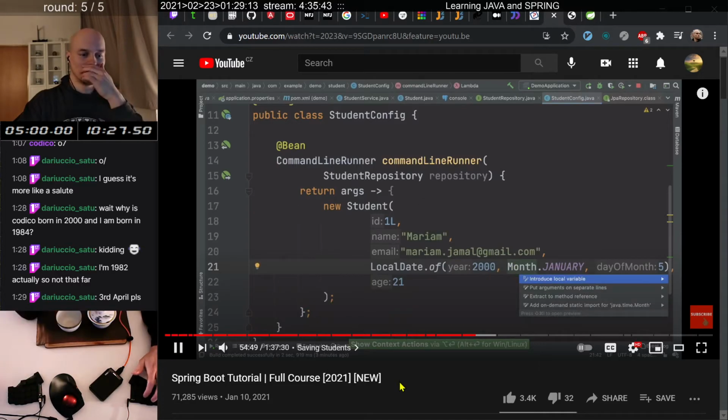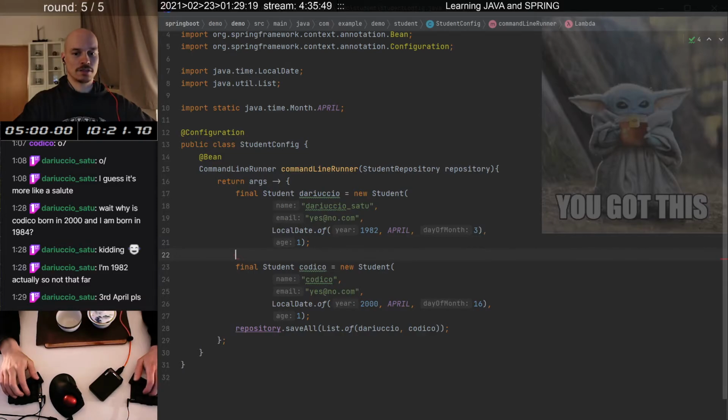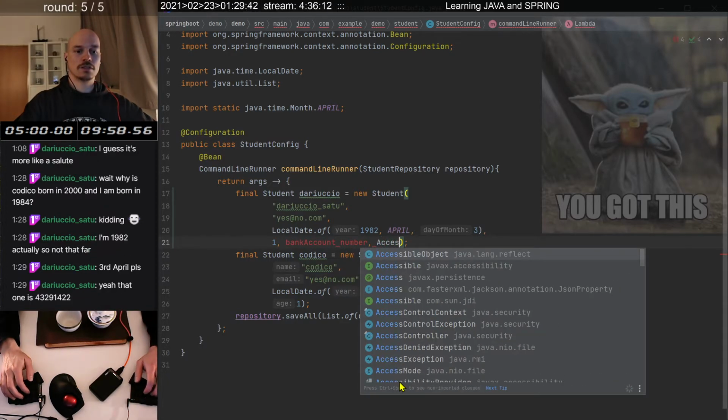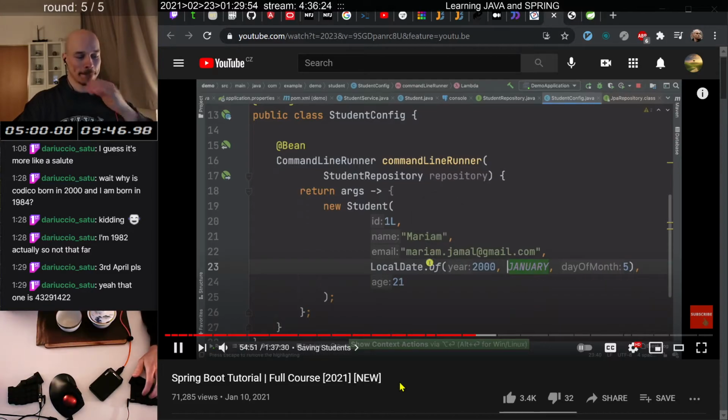Here we go. Here, what I'm going to do is also a distinct bank account number, and I also need the access code. Add a static import, just like that.